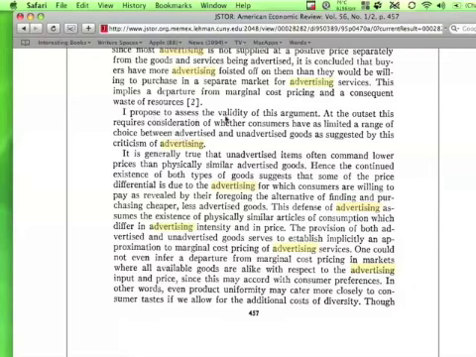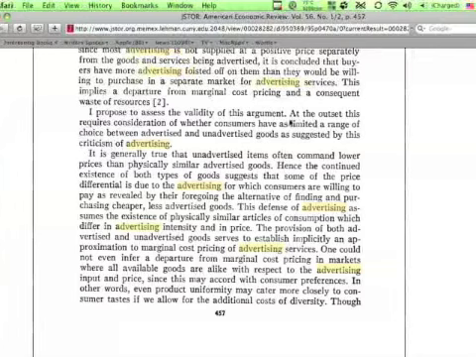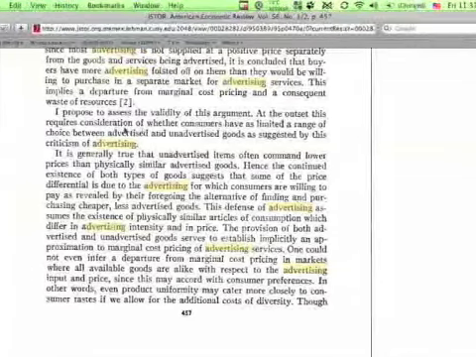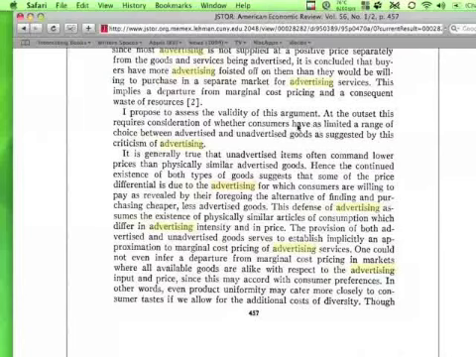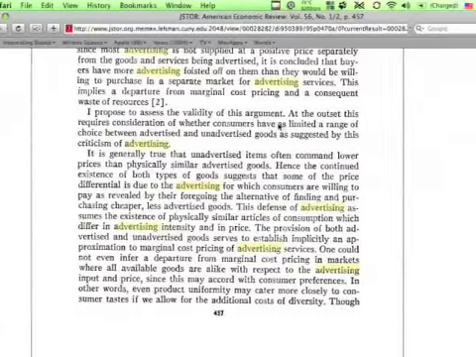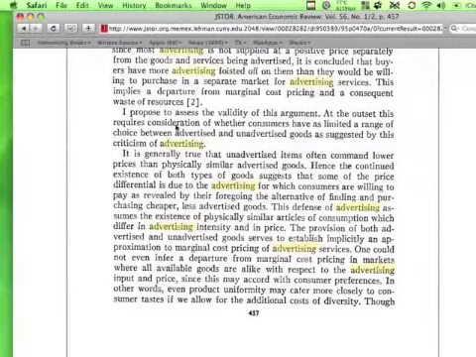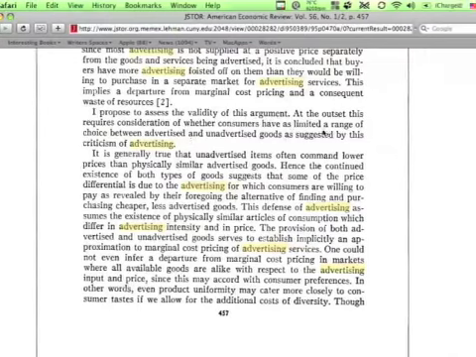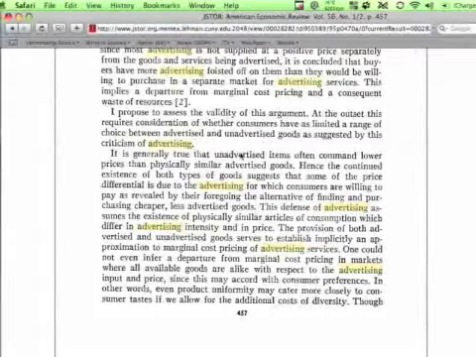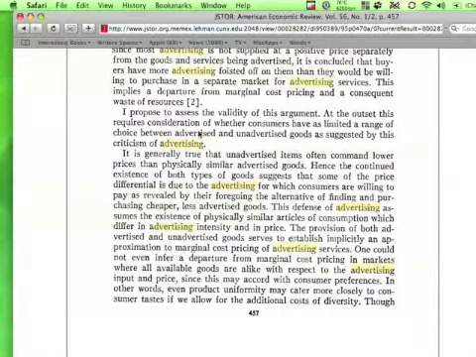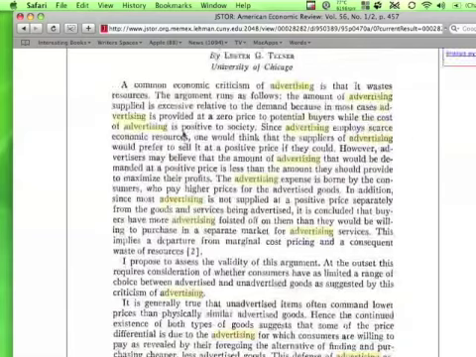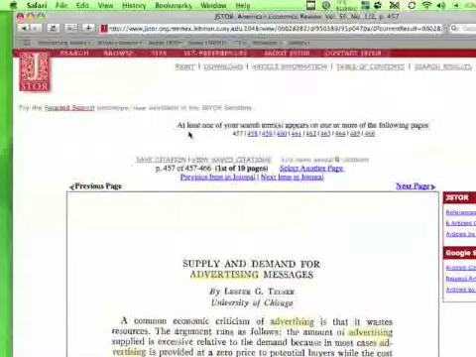I propose to assess the validity of this argument, right? And at the outset, this requires a consideration of whether this happens. It's not a position on it. It's not written in such a way that consumers have a limited range of choice. But so you know approximately what he's going to be arguing throughout this. Now, if this looks helpful, read it and go for it.